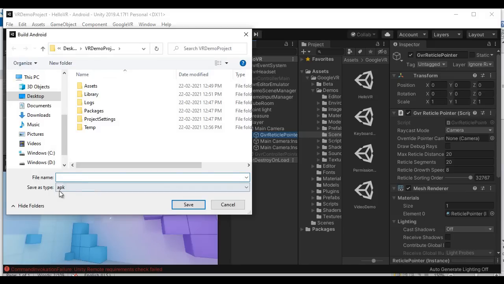Next, it asks for the APK file name, the Android package file name. So I'm going to give here VR demo project. Understanding? So you give the file name and then you click on the Save button. Once you click on the Save button, what happens?